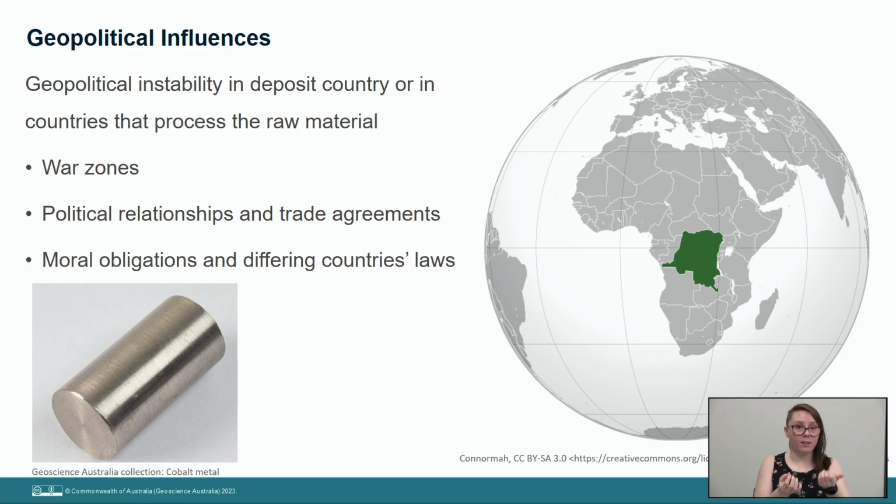They'll process the raw material after extracting it, whereas other countries, like in Australia, a lot of our materials are extracted here but then processed in other countries. So we may not have any geopolitical instability affecting that part of the supply chain, but maybe the country that processes could have that problem. So that's how these can all tie in together.